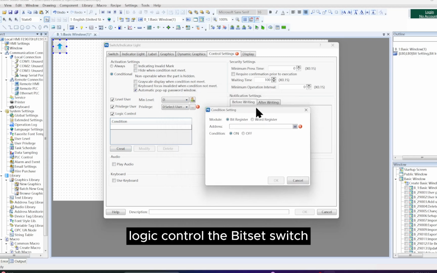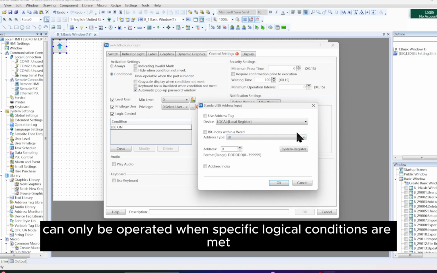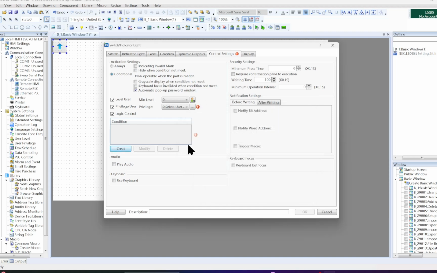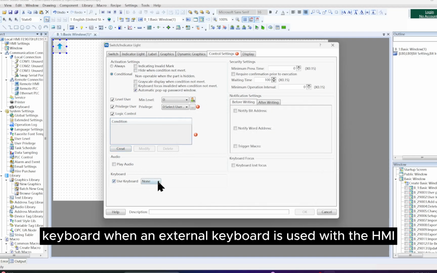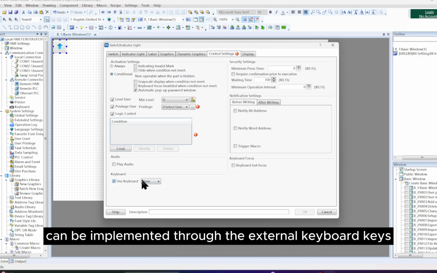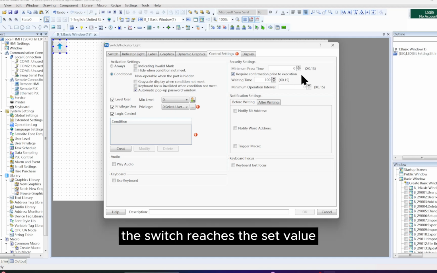Logic control. The bit set switch can only be operated when specific logical conditions are met, such as the value of LB0 is on and the value of LB1 is off. Keyboard. When an external keyboard is used with the HMI, the switch control function can be implemented through the external keyboard keys. Minimum press time. It takes effect when the duration of pressing the switch reaches the set value.